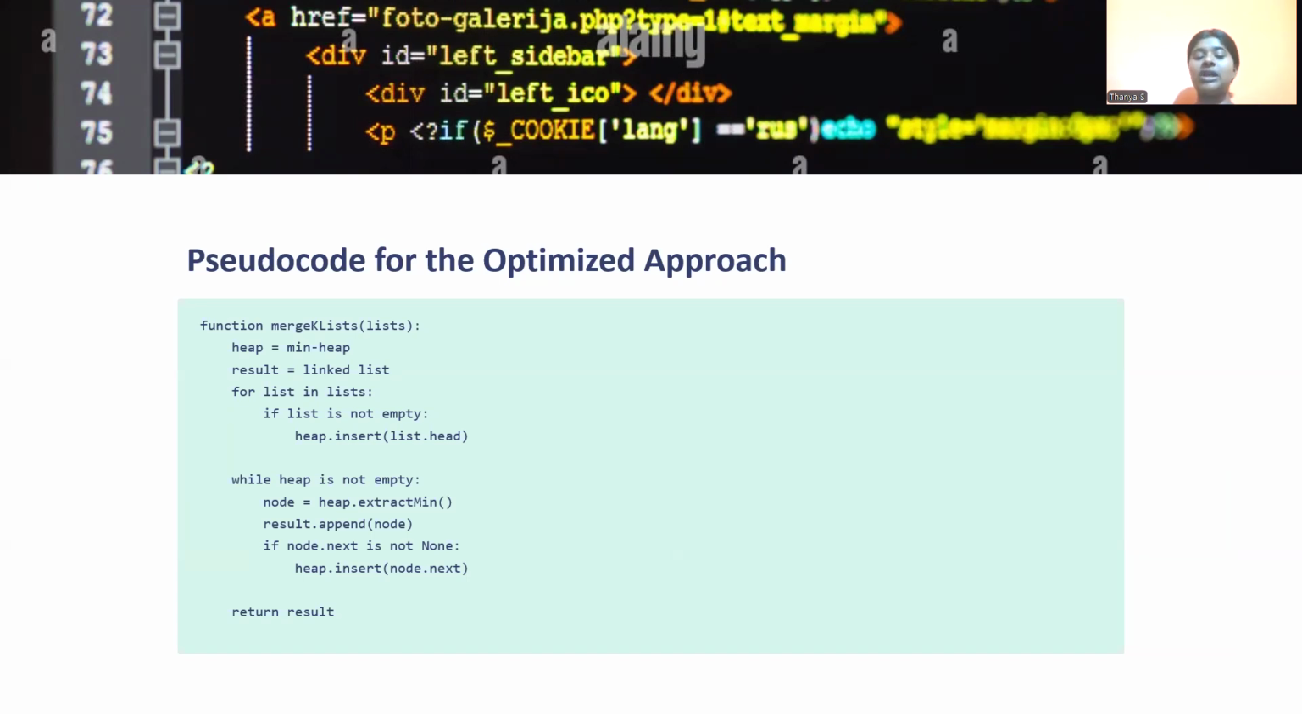So while the heap is not empty, node is the minimum value you extract from the heap, and you append the node to the result. If node next is not none, then heap insert node next. Then return the result.